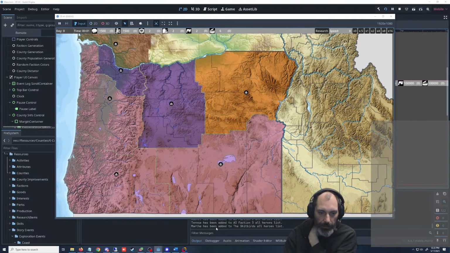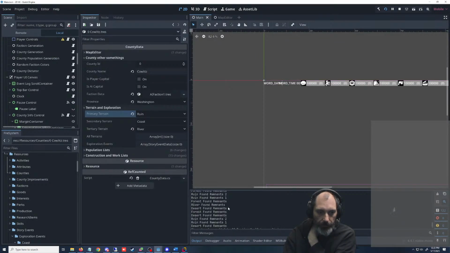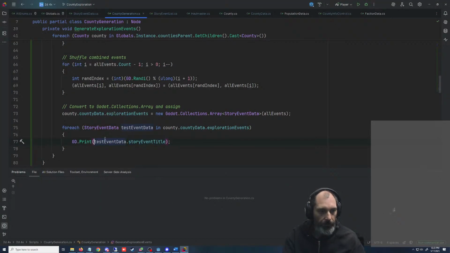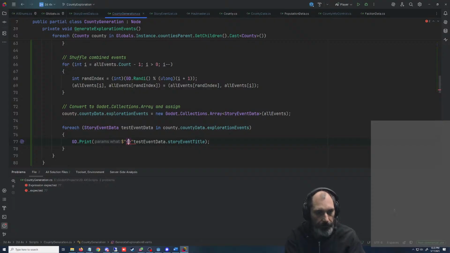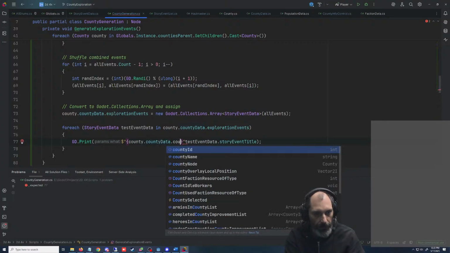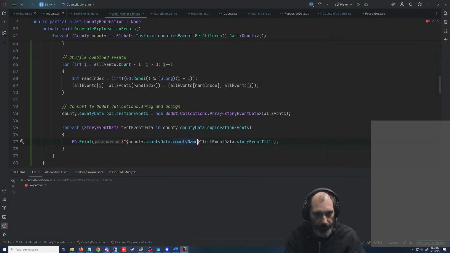What we want to see is this garbage. Oh, I should have put the county name first, I guess. $, squigs, county data, county name, space, squigs, that.